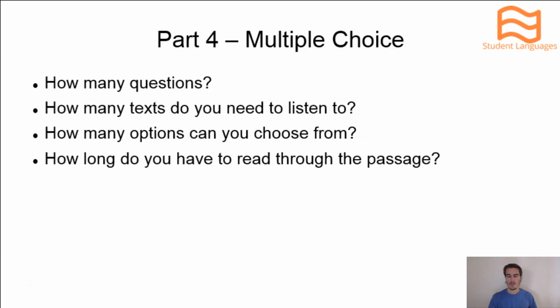And part 4 is another multiple choice. There are 7 questions. You only listen to one text. So in the part 1 multiple choice, there are 8 different passages. In part 4 multiple choice, there is only 1. Again, you can choose from 3 different options for your answers, A, B, and C. And you have 60 seconds to read through the questions before the passage begins.